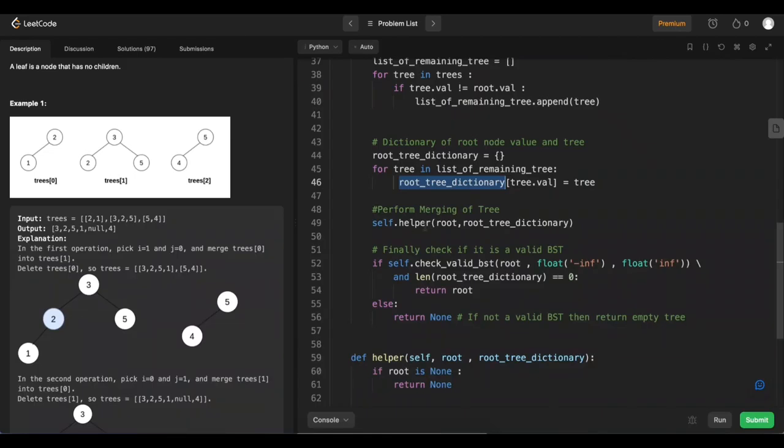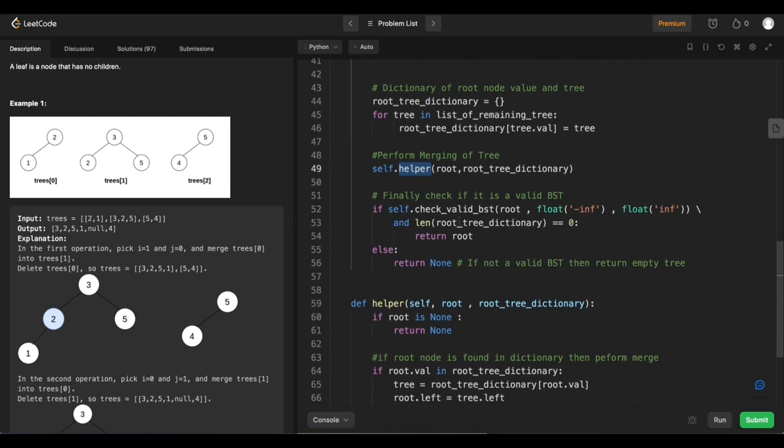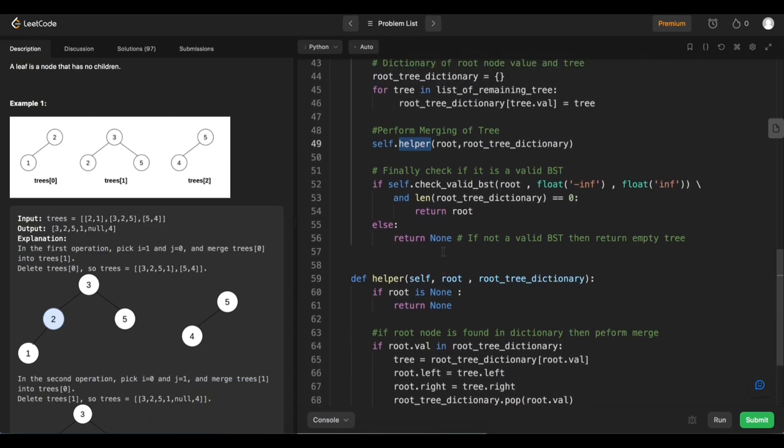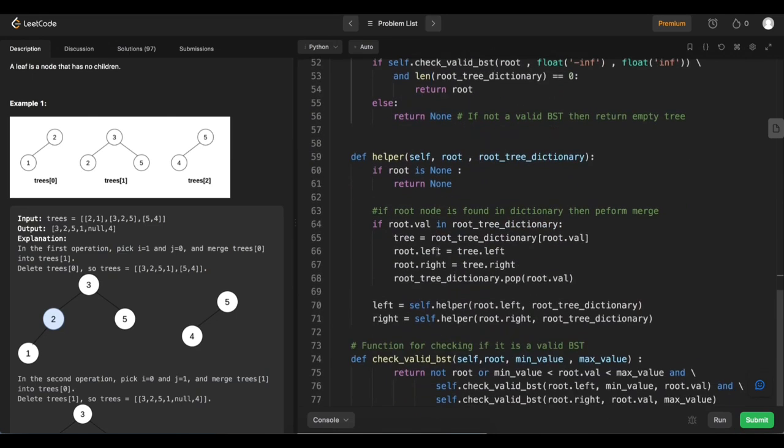Okay, now I'll have a helper function which does the merging for me, which basically traverses the tree and then tries to merge it. Now once I call the helper function, in this helper function I'm passing the root tree, which is my starting tree, which is this one, and then the dictionary which holds this information, the key which is the root node value in the tree, and then again 5 and then the entire tree.